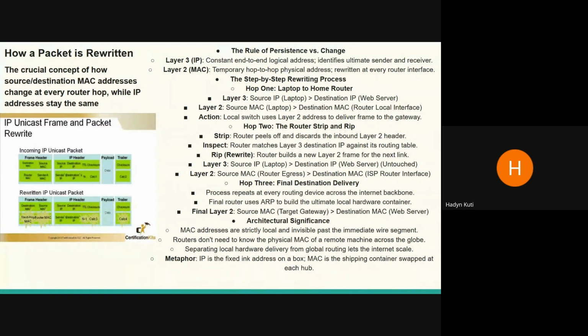And then hop 3, the final destination delivery. The process repeats at every single routing device across the internet backbone. The final router uses ARP to build the ultimate local hardware container. And the final layer 2 is the source MAC, the target gateway, and the destination MAC, the web server.